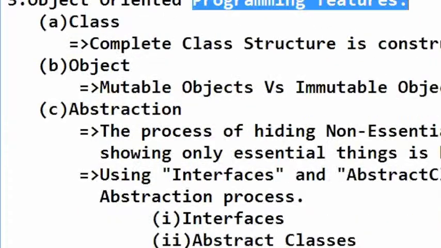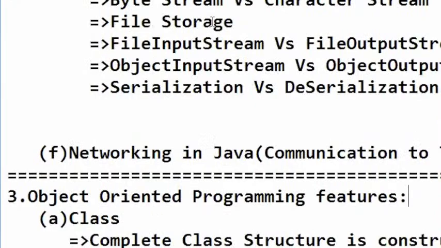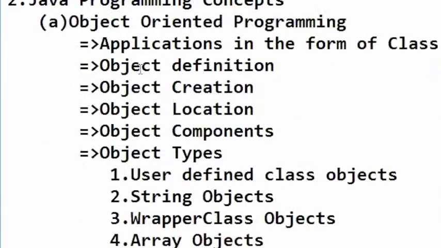Under object-oriented features, you know how to construct one class by holding n number of programming components. You know object-related information. How much information? You know object definition. You know object creation. Object definition, I changed your mindset already. So I said object is a storage related to a class. I changed that information already.